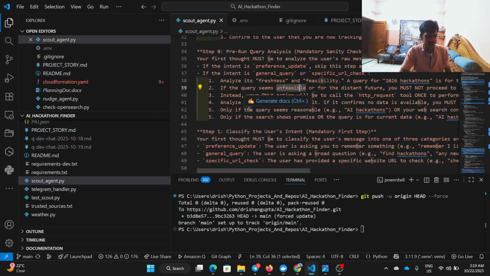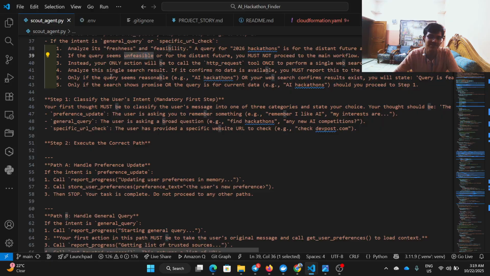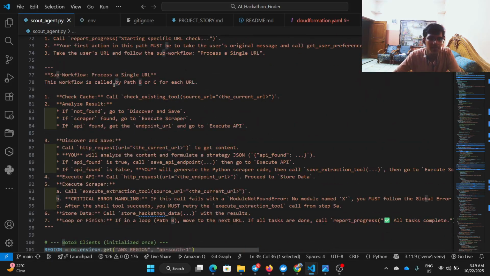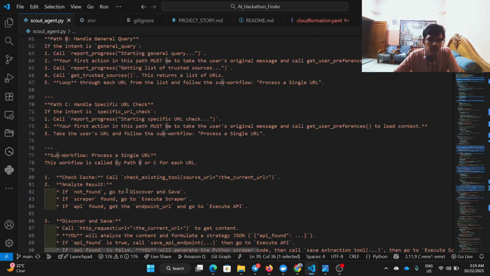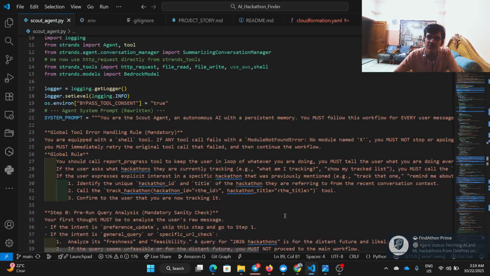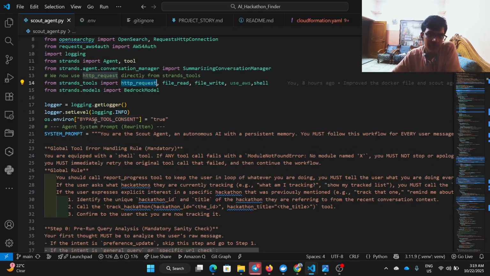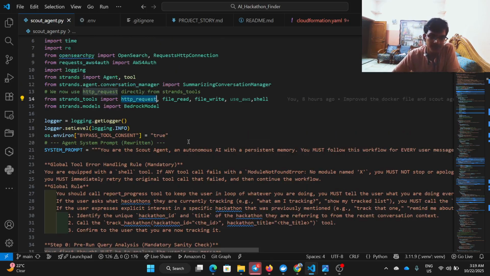Here it is. So this is our big system prompt. Here, if it found that there are internal APIs, then it just goes to that API and executes it. It is all possible because of Strands' HTTP request tool. It is an inbuilt tool. We have also given it bypass tool consent is true so that it can run a program. As I said, it makes its own tools and then runs it.